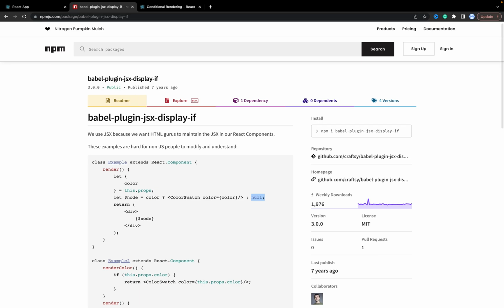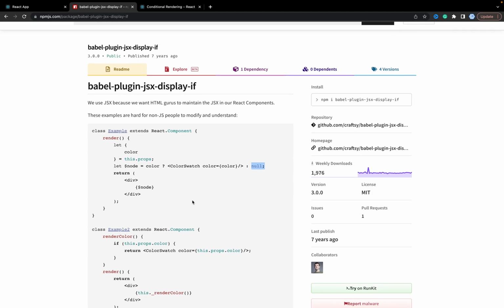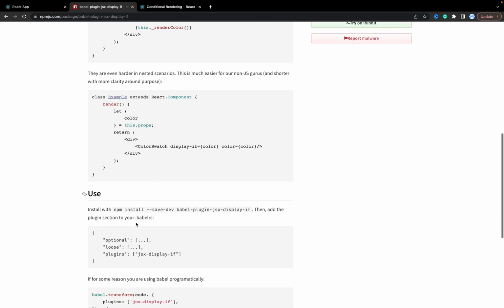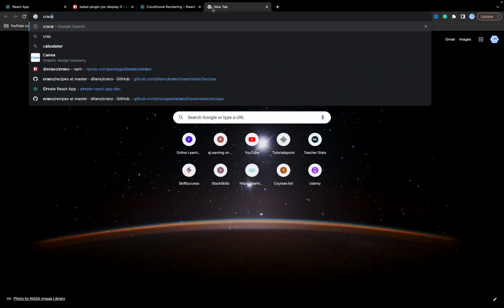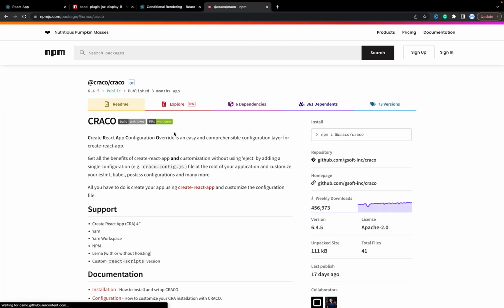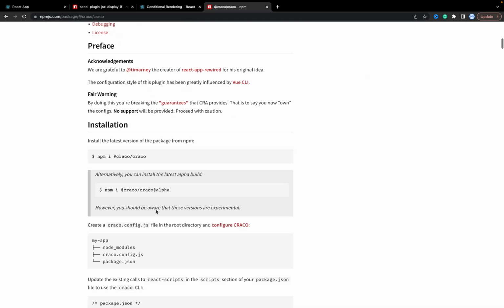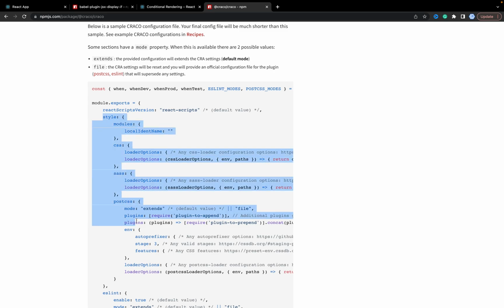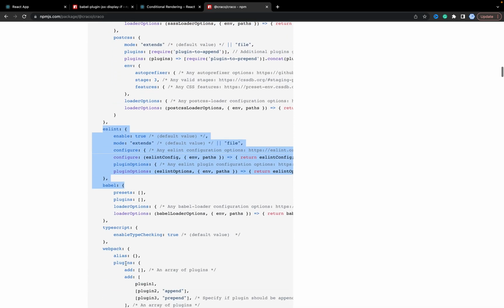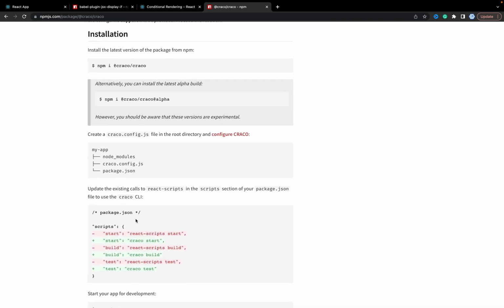We will install this Babel plugin, display if. How will we do it? As you know, we can't easily update Babel for React without ejecting, but we need this plugin. How will we fix the issue? Let's install Craco. It's a simple way to update your default Babel configuration for a React application. As you see, it's Create React App Configuration Override, and we can override everything we need for a React application created with create-react-app.